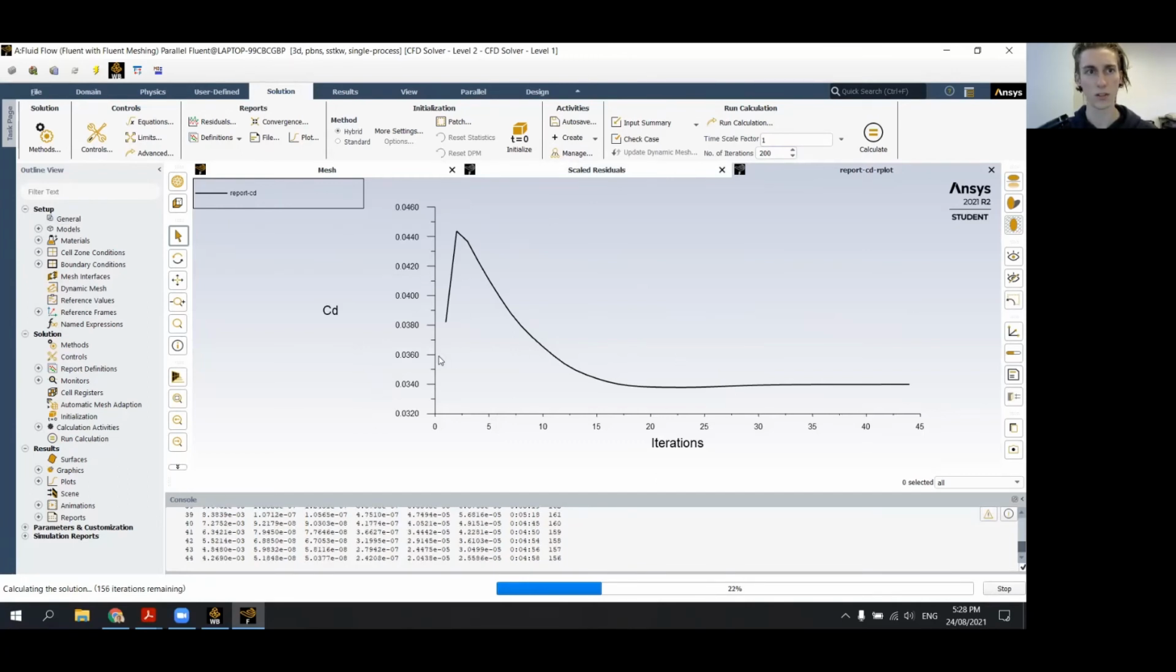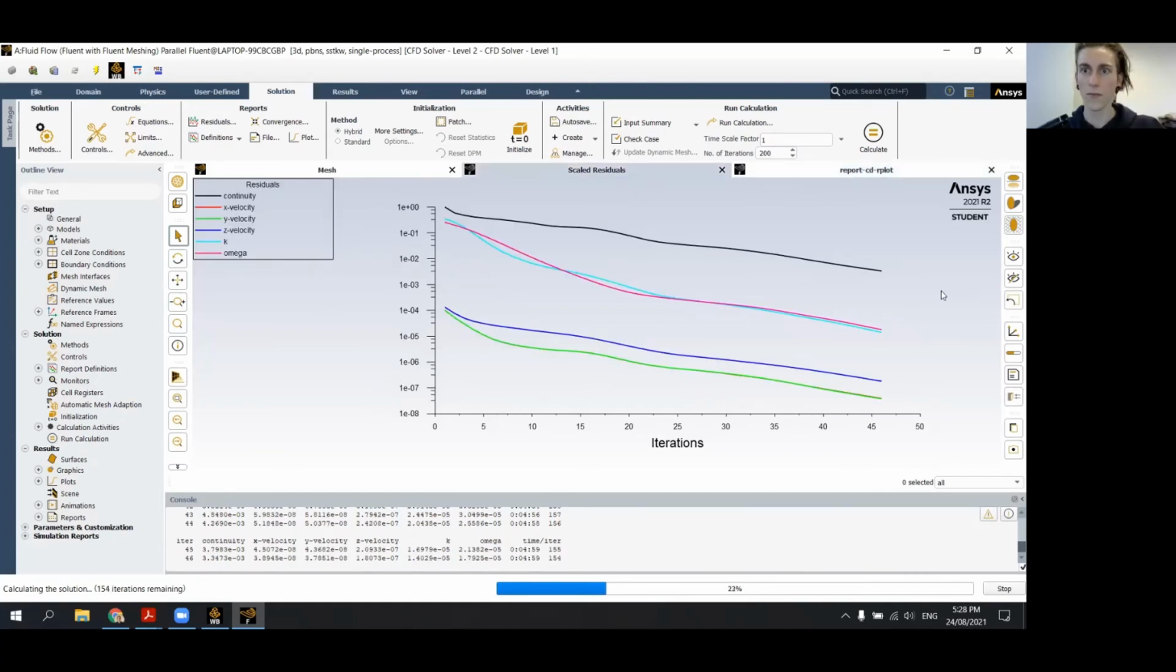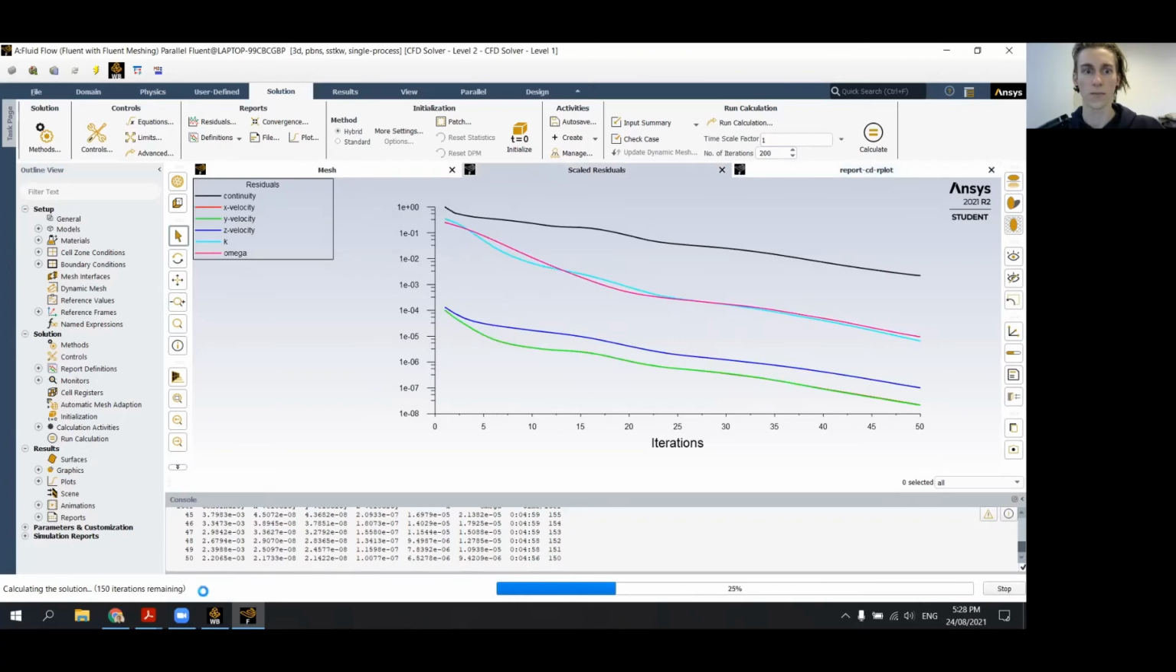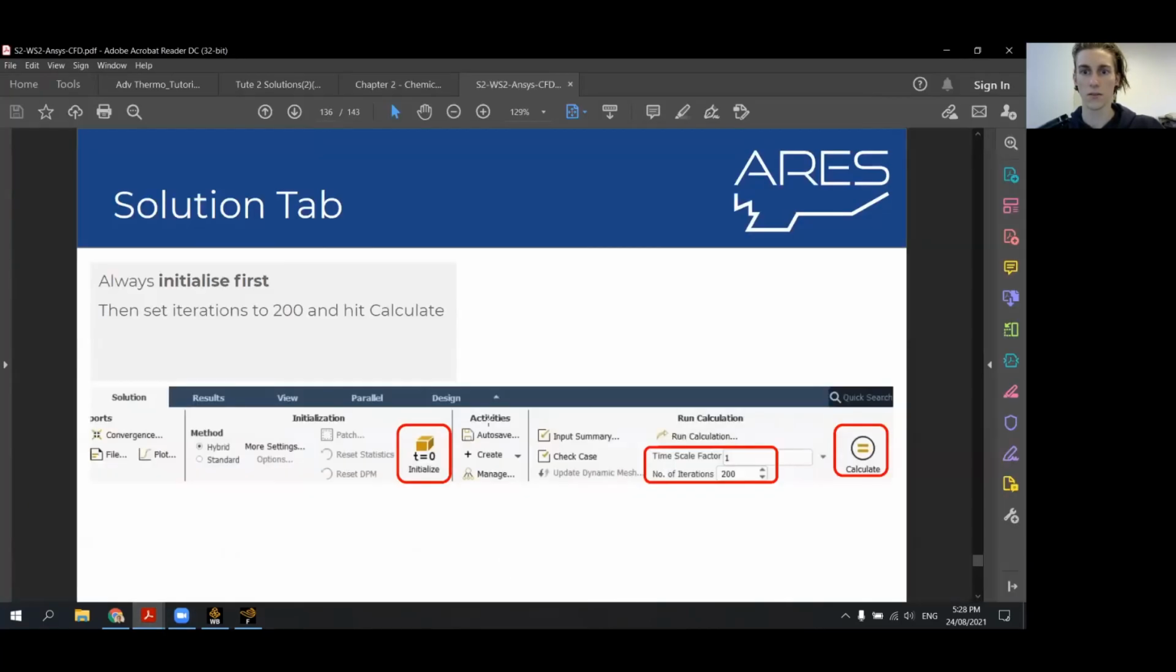And you'll notice we built that report, and the report is giving us the drag coefficient value. It'll oscillate around a bit. It'll go up, it'll go down, and hopefully by the time the residuals have hit a small enough value, your CD value should be pretty accurate. So we'll leave that to calculate away.